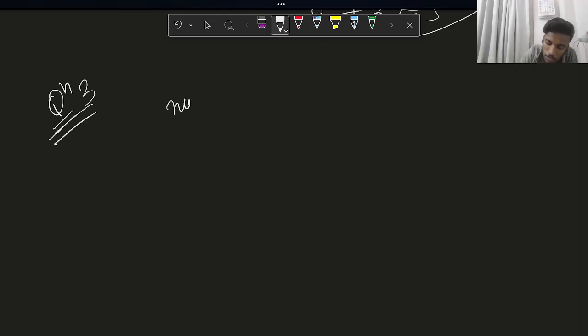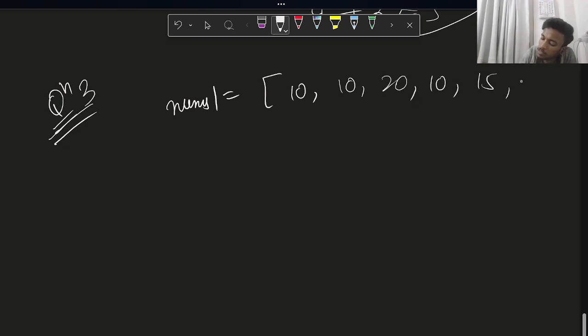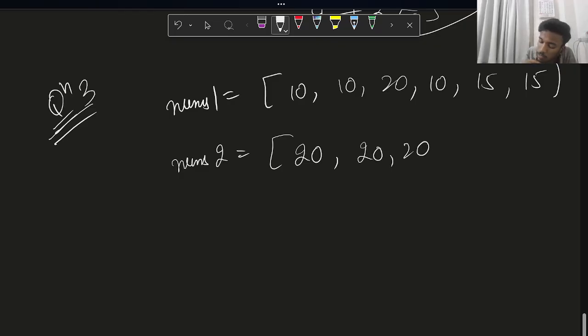So it can be the example. Suppose nums1 equals 10, 10, 20, 10, 15, 15, and nums2 equals 20, 20, 20, 10 and 15, 15. Suppose this is the case. You have these two arrays.